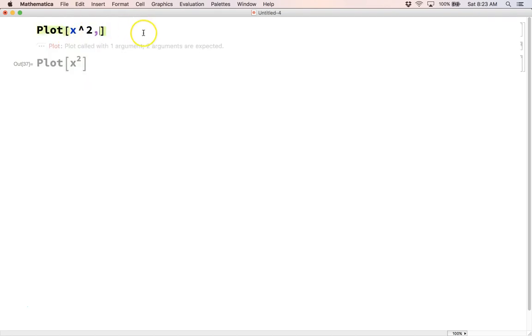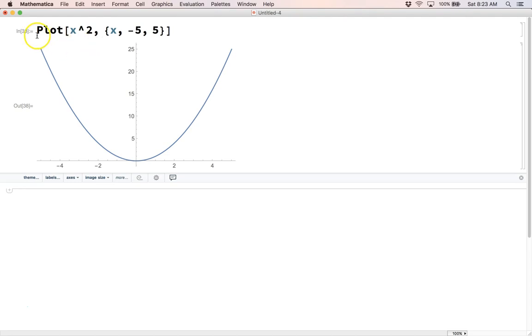Then I put a comma. Here in the error it said it's expecting 2 arguments, so that means there should be 2 arguments separated by a comma, 2 inputs separated by a comma. And then the second argument, the second input, that's supposed to be what's the x range that I want to plot, and what's the variable. So I say I want to plot x from, how about, -5 to 5. And there that looks like a y equals x squared plot.